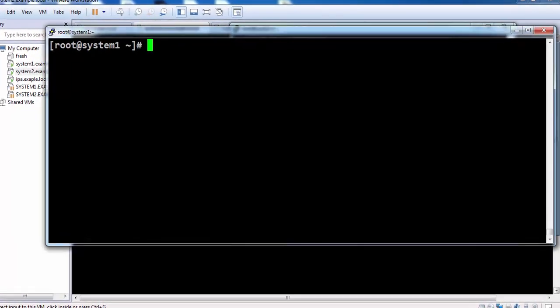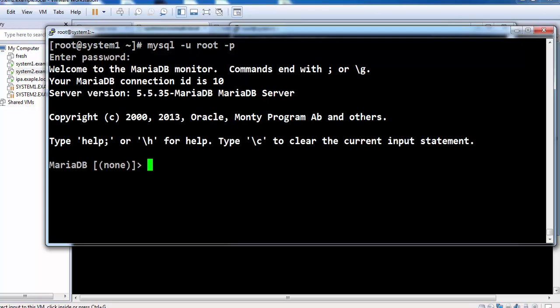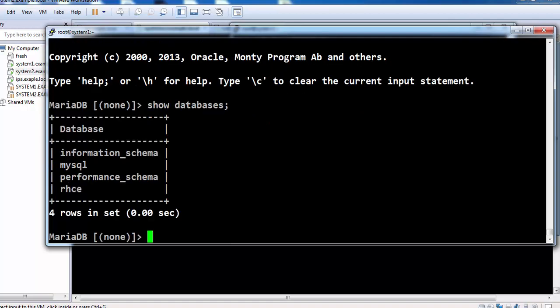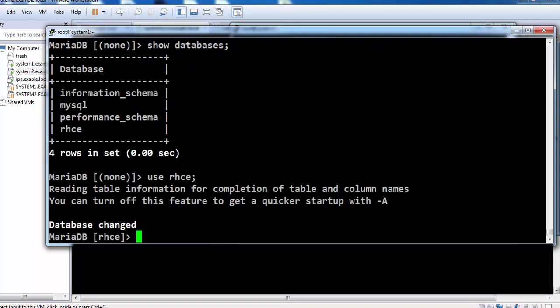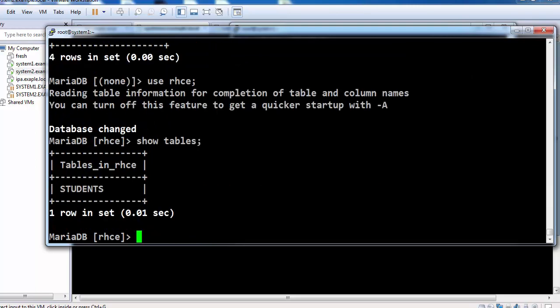We are studying MariaDB. In this lecture, we will study how to backup and restore MariaDB databases. First, we see the values within the RHCE database.